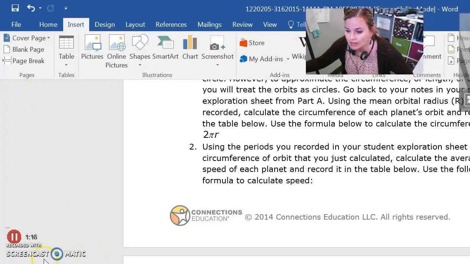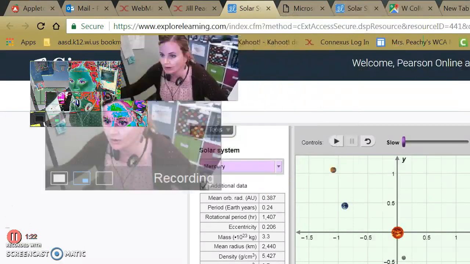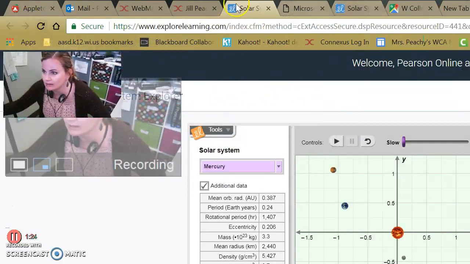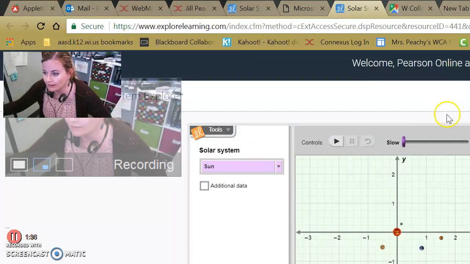Okay, so once you've done that, then here is the actual viewer here. And it won't look like this initially. It'll look just like this. Okay, so it's going to be kind of zoomed out. You'll see just the first 4 planets, the terrestrial planets, Mercury, Venus, Earth, and Mars. And in order to find out more information on those planets, you need to click on additional data.